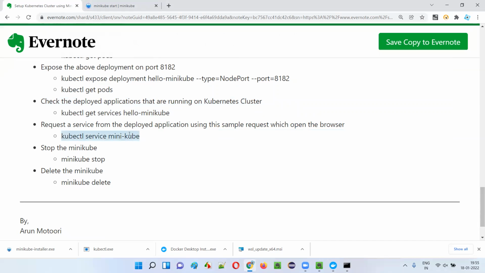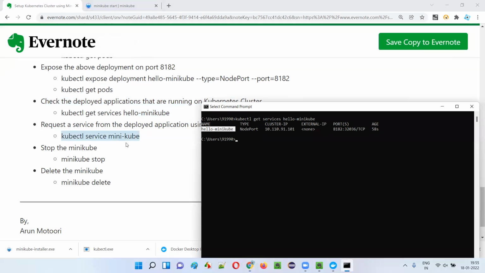Okay, let's see whether it is opening or not, so that we can see whether this application is responding to whatever request we are putting to it, right? It's serving or not. Let's see. Okay, so kubectl service minikube. kubectl service minikube.